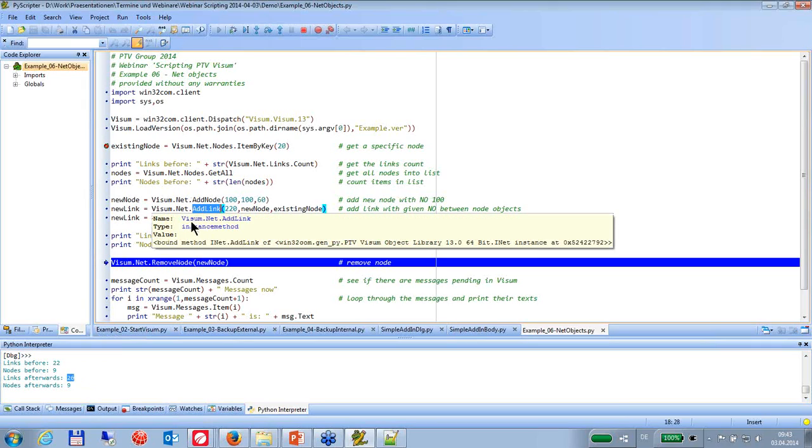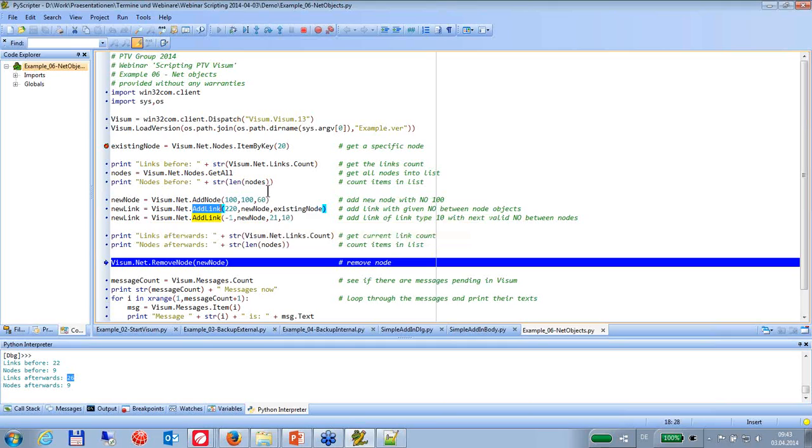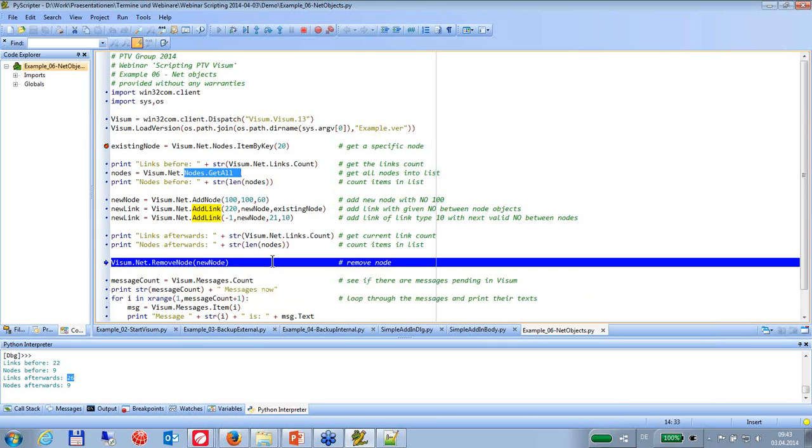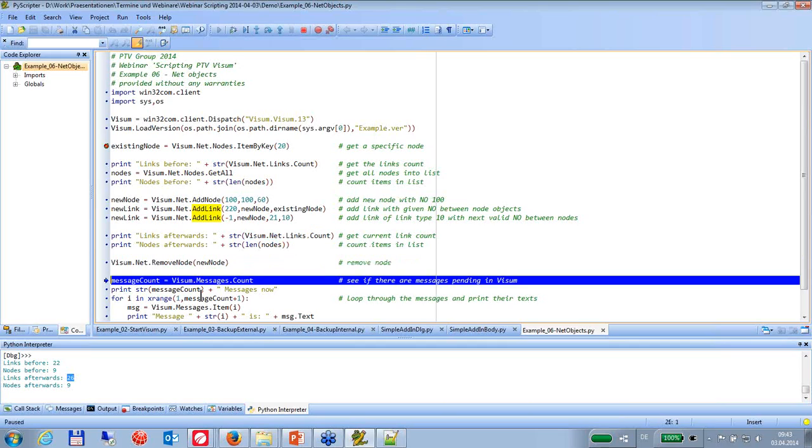So by adding two links, we actually get 4 new link objects in the network, because each direction is an individual link. You might be astonished that the node count has not changed. This is because in that call I retrieved all nodes into a Python collection, and by modifying the network, this collection has not been changed because it's somehow detached from the Visum instance, whereas using this call I always get the actual count.